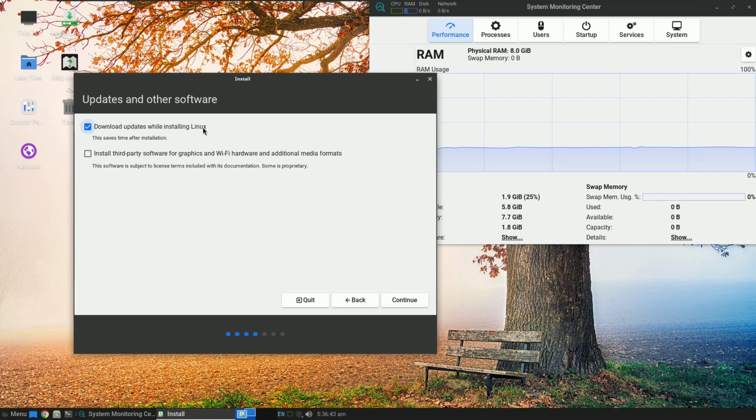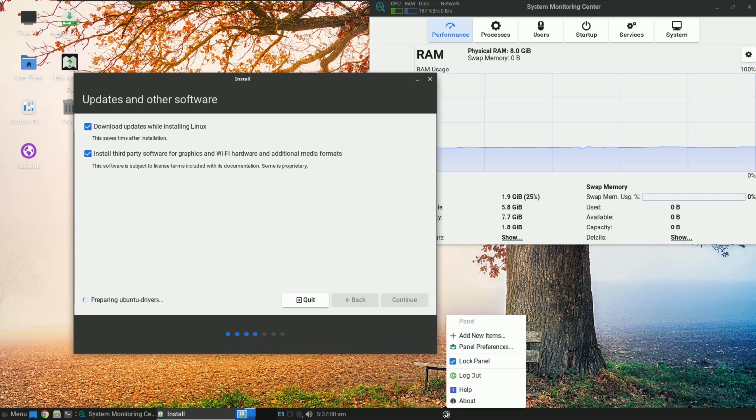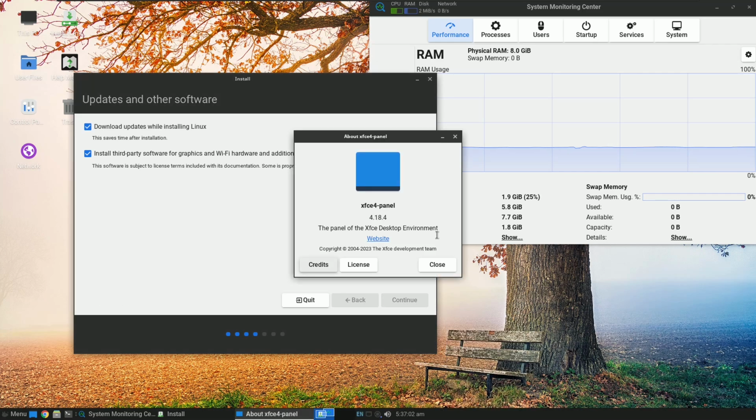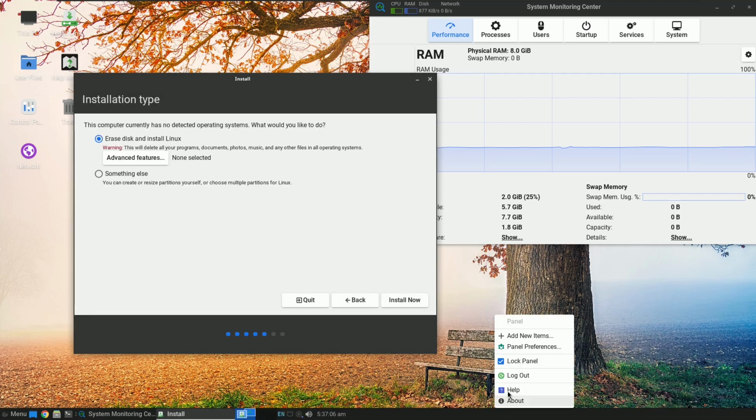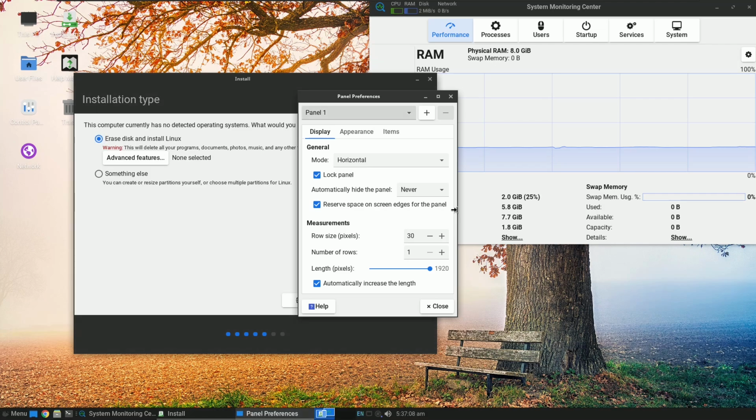Download updates while installing Linux. Install third-party software for graphics and Wi-Fi hardware and additional media formats. If you want to check this, you can check this. It's clearly up to you. Continue. It's going to take 30 to 40 seconds for preparing the Ubuntu drivers. Let's check some panel information. Xfce panel 4.18.4, and here is the panel preference.